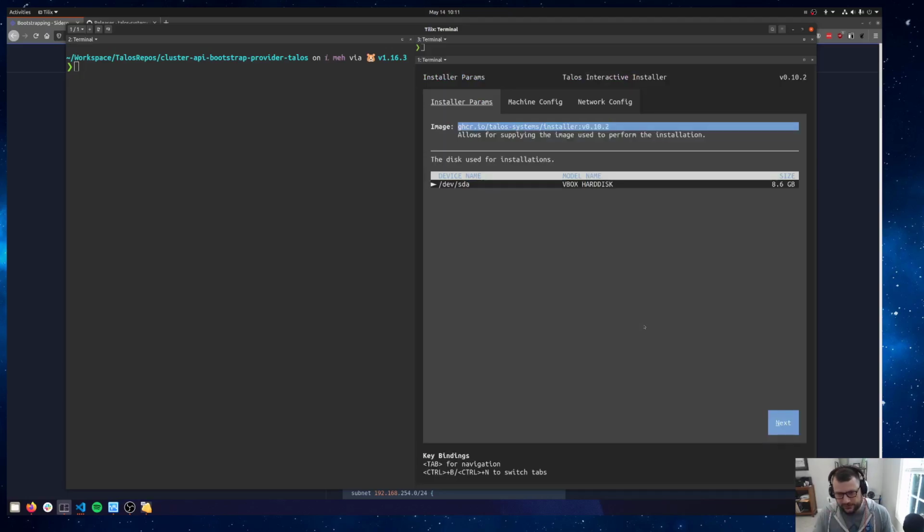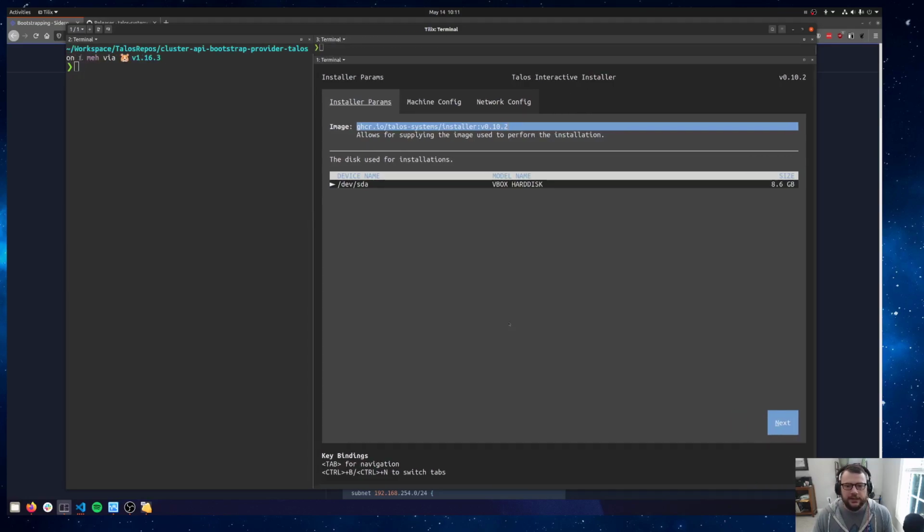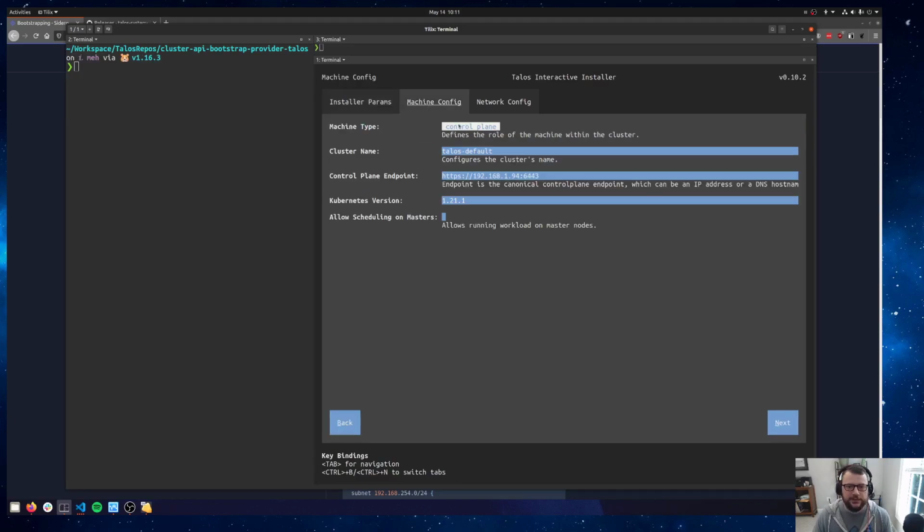And what this will do is this will start up our TUI installer. And so this will give us our install image. This is a disk we'll install to. That's all good stuff. Machine type control plane, fine as well. I will give this a cluster name of Talos management, and then I will allow scheduling on masters.